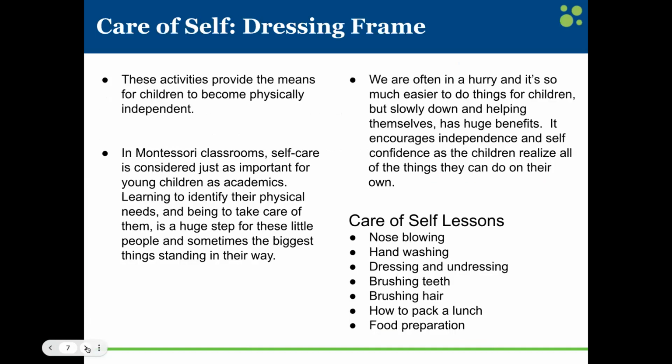Yeah. Care of self is basically caring for yourself. We have dressing frames that teach the children these activities. I brought a couple things home. We have the button frame. Some of you may have heard the children say they worked on the button frame. It teaches them how to button and unbutton, per se, their coat or jacket.